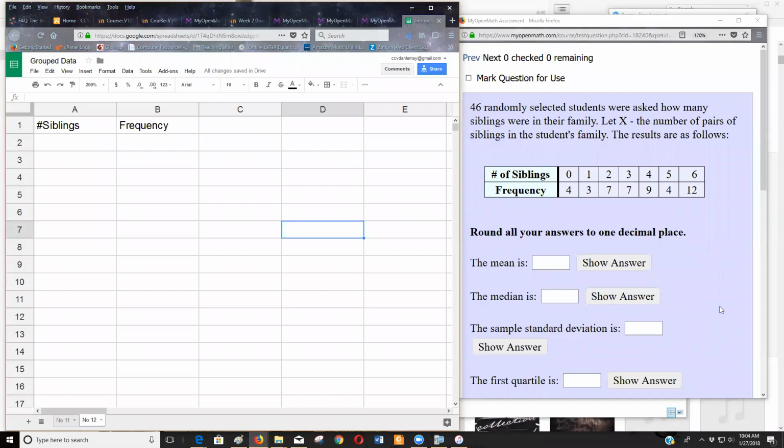Okay, so this problem is very similar to the one I just did with the histogram. I don't know if you watched that video. But we've got a frequency table with 46 students. If I add up the frequencies, that'll add to 46. The values are the number of siblings.